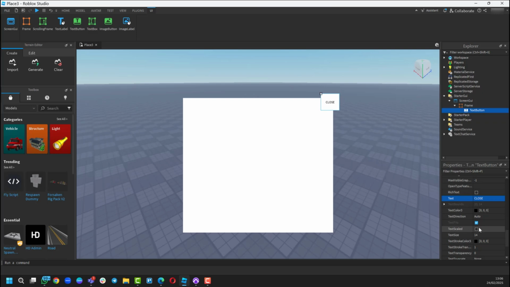Then we're going to have the text scaled, check the box. Then we're going to style it to make it bold. Then next we're going to add another text button, which we will use to open this UI.